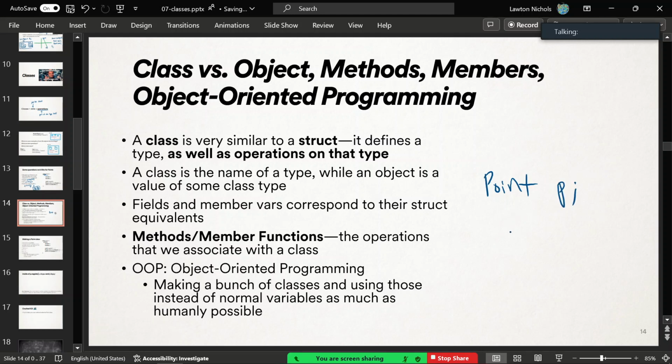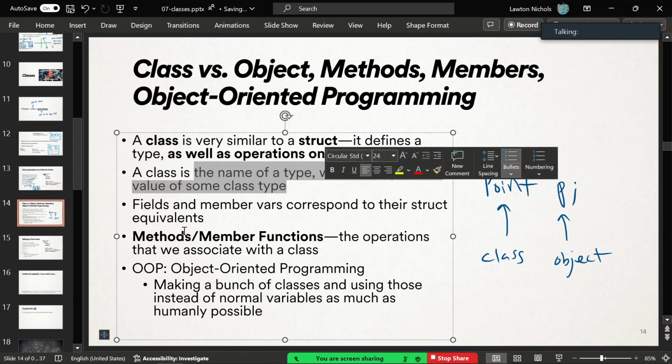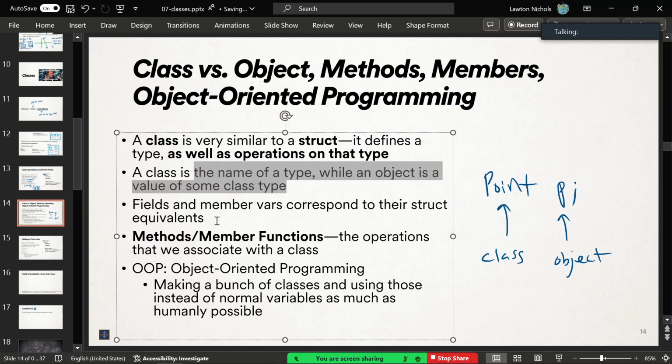It all works the same, right? Point is the class. It's the name of the class. It creates a type. And then p is still an object. You still call them objects when they're a variable of a class's type. So that still works out. But once you make a class, you get operations as well as the data. That's the key, okay? So it's still the name of a type. The object is still the name of a value of that brand new type that you made.